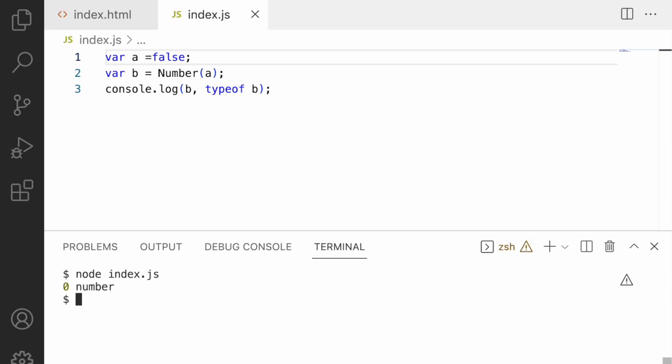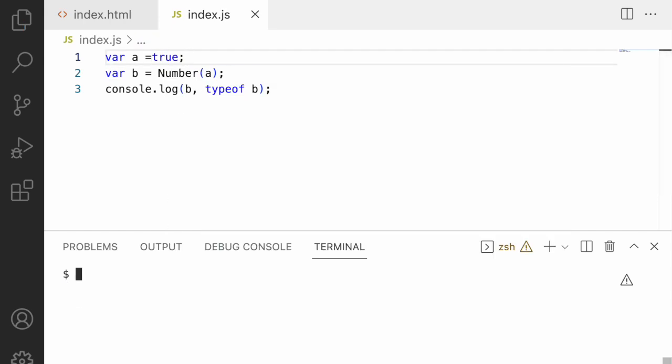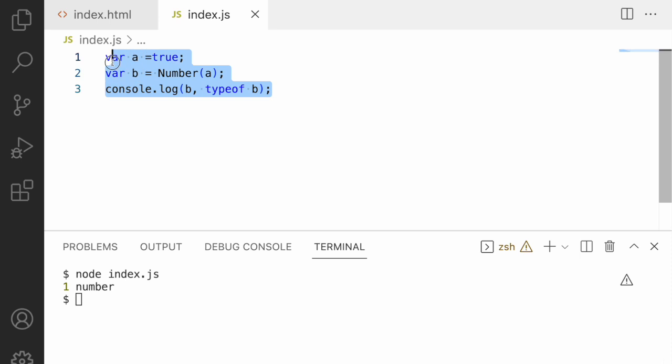Why? Because as per machine code, 0 indicates false and 1 indicates true. So let me pass a true value and save this. Now hit enter, 1. That means whenever your variable is a boolean value and you convert that particular value into a number, either you will get 0 or 1. 0 indicates false, 1 indicates true. So this is something related to the conversion of boolean to a number. Let me comment this out.